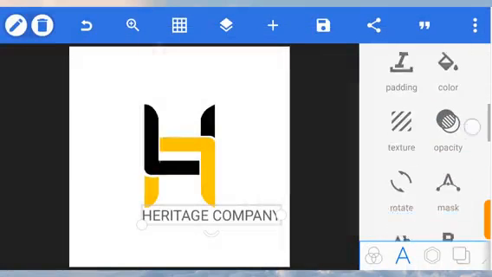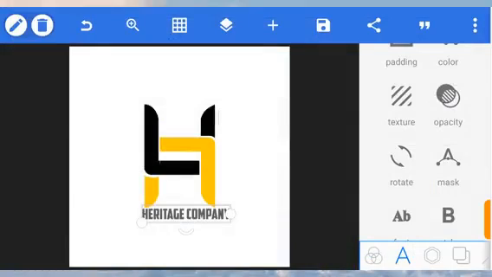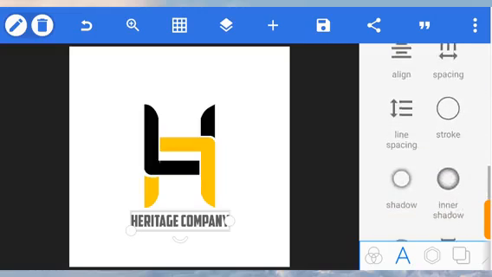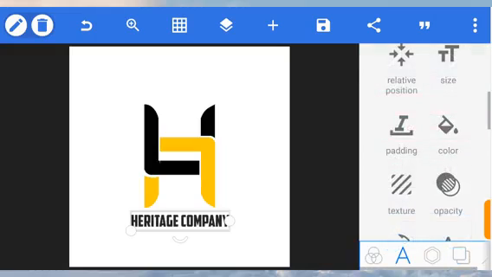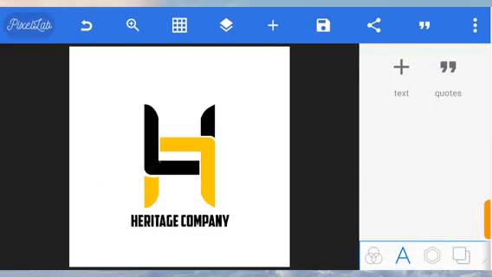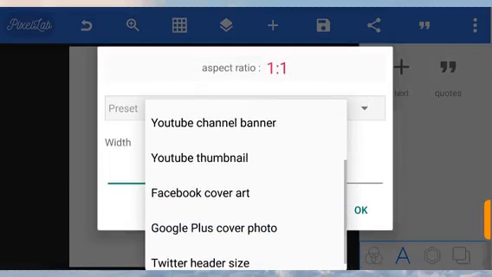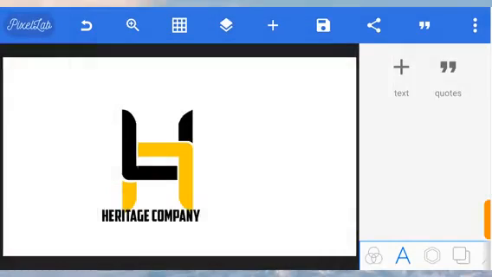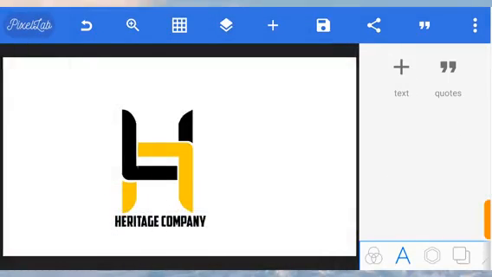So what we're going to do, move over to fonts. Let's make use of this font. So when you are done, you click on save.